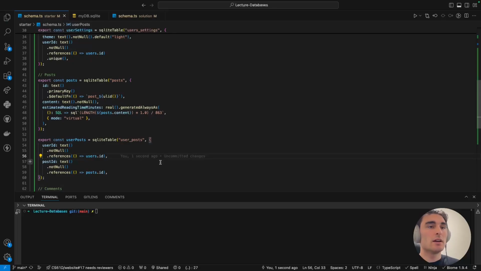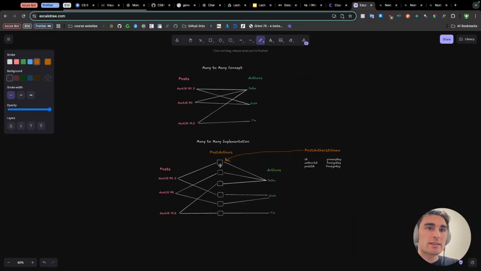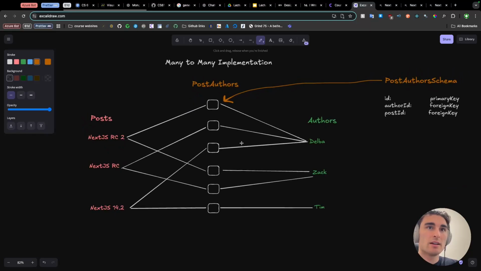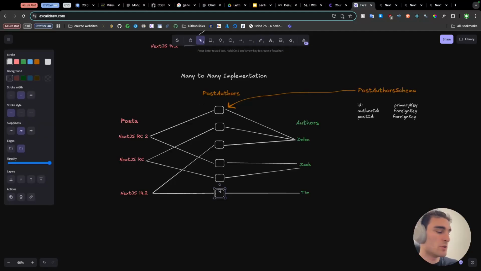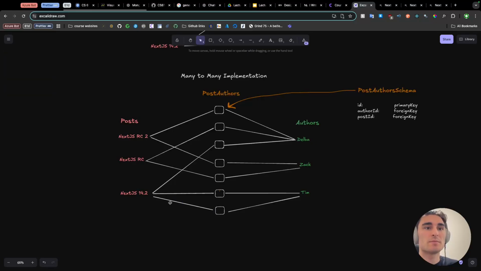Posts.id. Now we have yet another problem with this many-to-many relation. How can we ensure that we can't insert two entries into the post authors table which define the same thing? We want to prevent creating two records that both tie Tim to our Next.js 14 post.